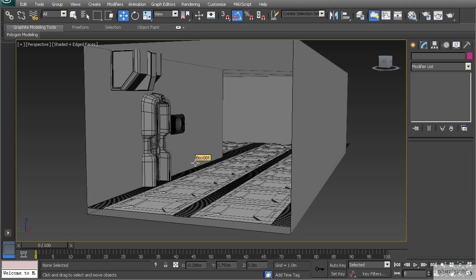So whenever working in an environment, you're going to have several different pieces, and before you get too carried away with the set dressing and adding all these different pieces and different details, it's a good idea to go ahead and start naming some of your objects properly. So the first thing that you want to do is come up with a naming convention, and there are a couple of guidelines that you need to follow whenever naming objects.